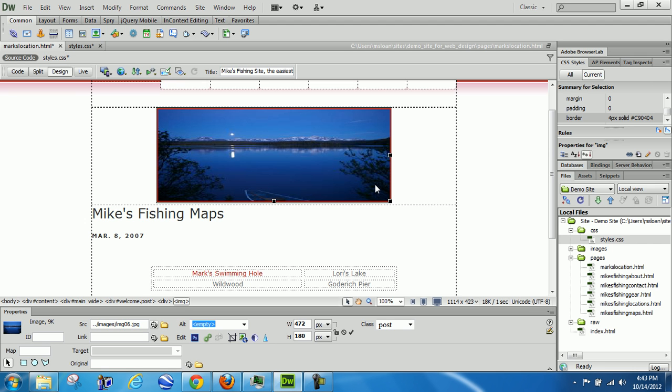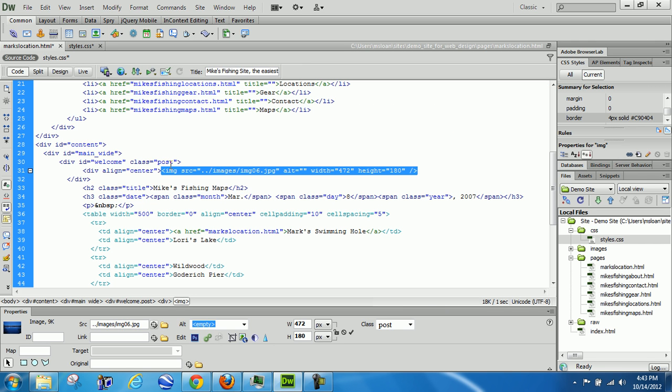It's because the CSS is telling it not to. So it's in there somewhere, and the easiest way to get it to work is to keep getting the CSS off it until it works. So that's what I just did with the paragraph. I got rid of it. I got rid of the class post, and then I was able to center it.